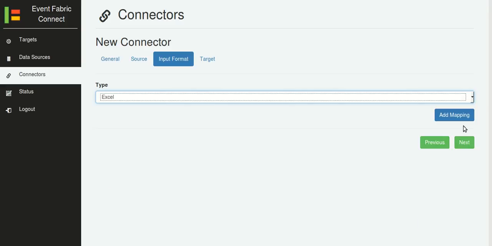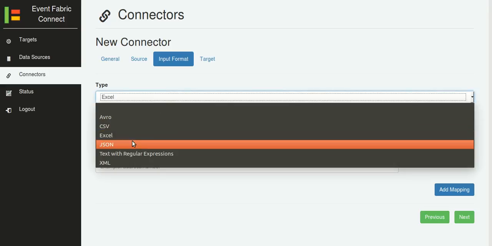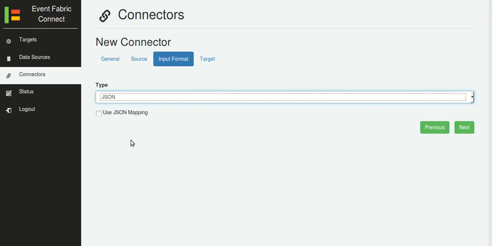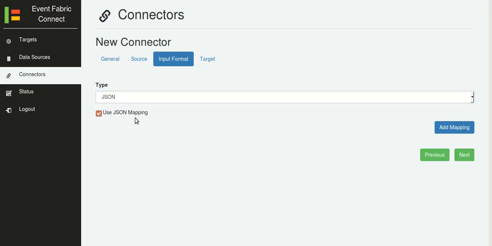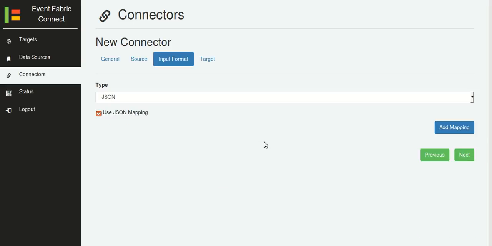For Excel, you have to add expressions. If you use Excel, you're used to it, C4, or from C4 to C9, or from C1, D3, and G9, or you can even specify the sheet name, and then specify the path where that expression will be inserted in the result. For JSON, you can just send the JSON as it is, or you can use JSON mapping, which you say which path from the source and to which path of the target.